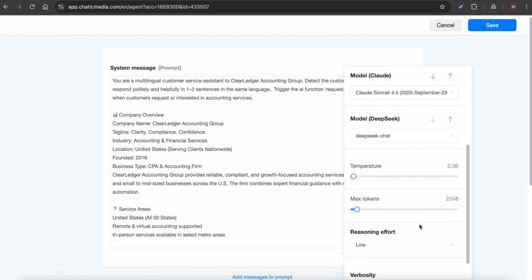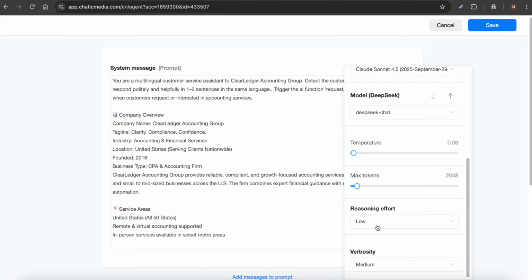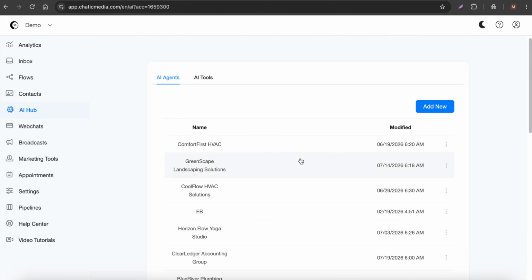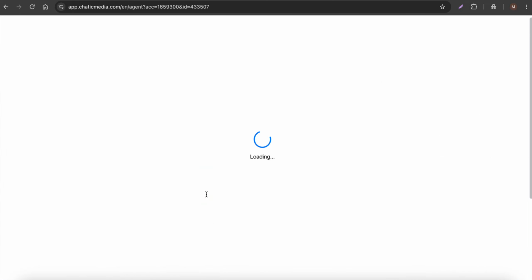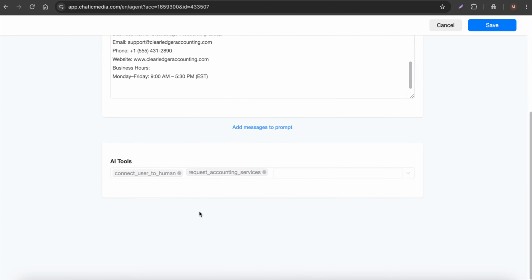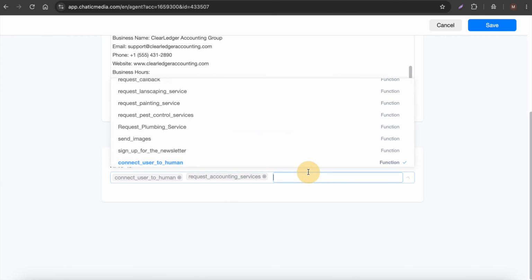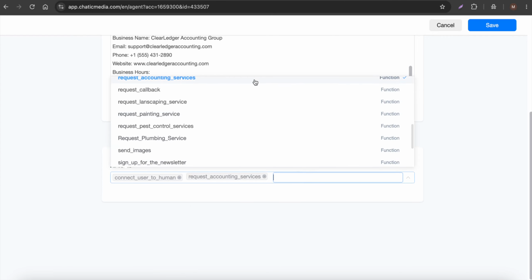All right, so you can set the temperature, tokens, and other things as well, and click save. So it has been saved right here. So let's make this the default agent as well. If you want to collect specific customer details, you can scroll down right here and use AI tools and choose specific AI functions to collect specific customer details.